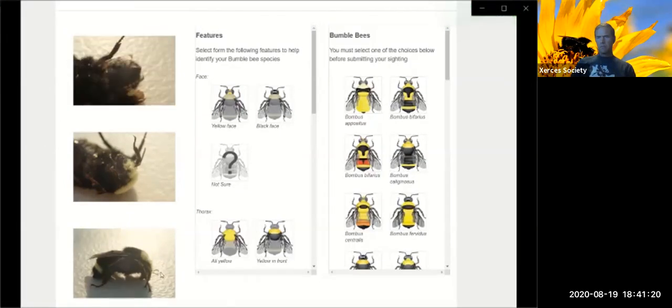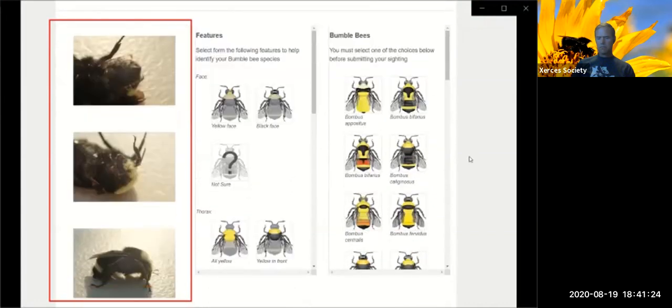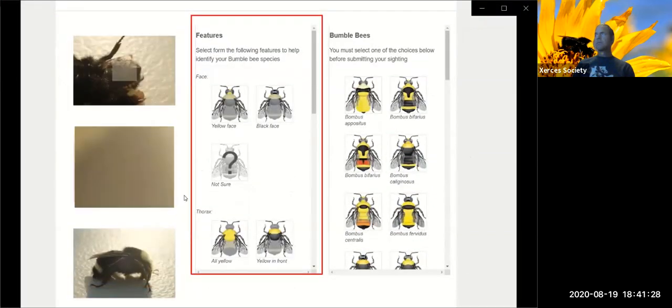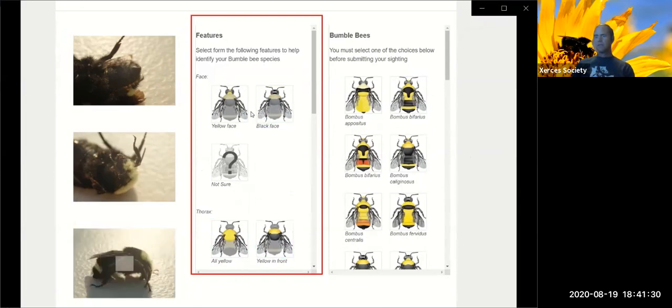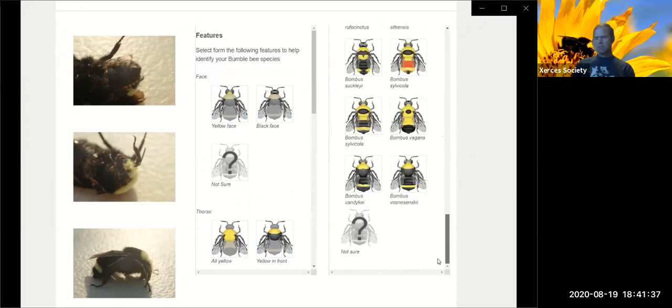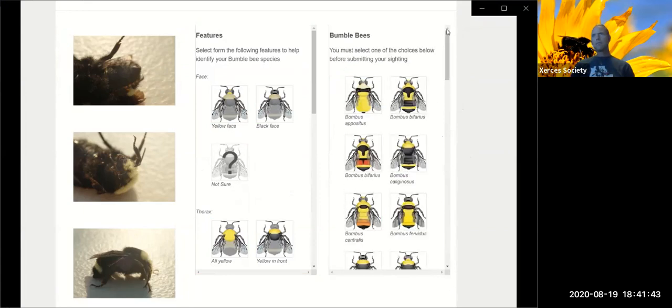So you can see there on the left the photos that you've uploaded. And then in the middle here is the option where you're going to choose the features that you see. And then on the far right is the possible bumblebees. And this list of bumblebees has already been narrowed down by your location. So the map has already chosen the possible species that could be found in that area. And you can further refine it by choosing the features that you see on the bee.